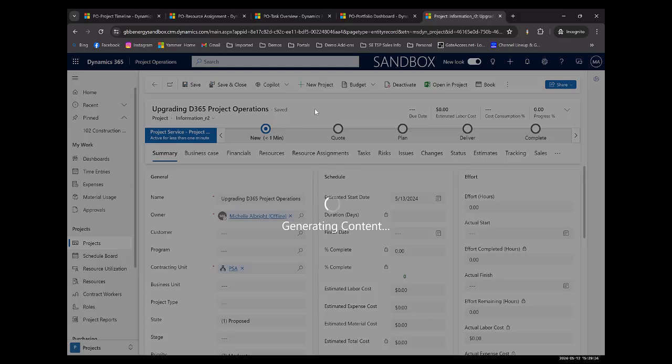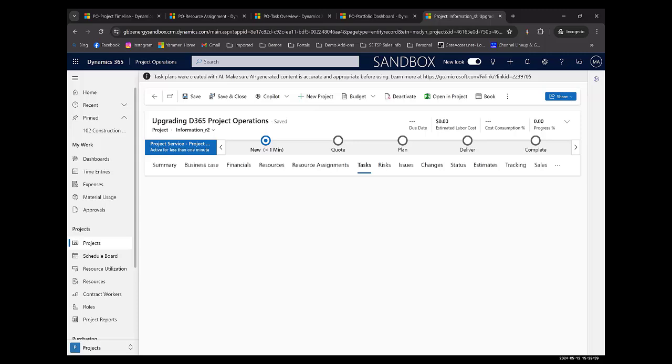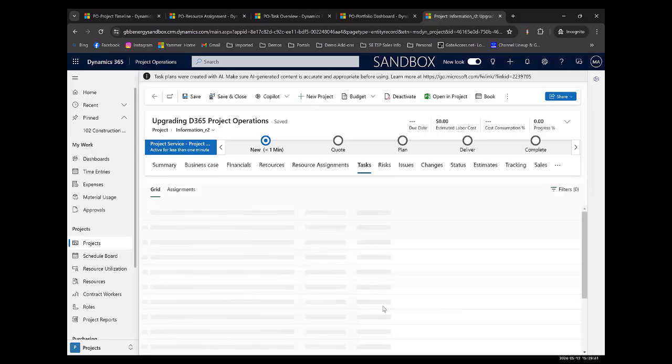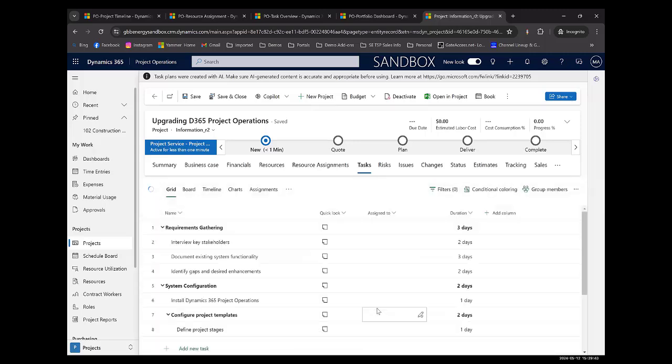Now, what it does not do is assign a resource, because obviously it doesn't know your resources. But you can see in a second it's automatically creating tasks. See, generate requirements, interview key stakeholders, configure project templates, and then from this point I can assign people, like a resource role type, etc. But you can make some edits here. If some lines are not needed, you can take them out.